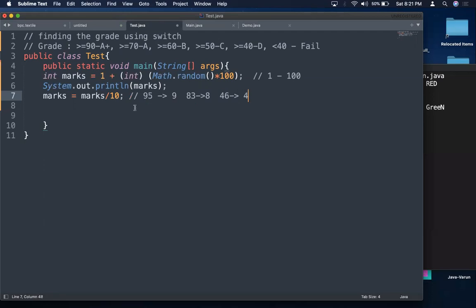Why I'm doing like this? In order to reduce the number of cases. Otherwise, since marks are 1 to 100, I have to write 101 cases. Writing 101 cases is too big actually. Now what I'm doing, I'm dividing the marks by 10 so that I will get actually 11 cases. For example, 0 will also be there, right? So 11 cases I will be getting.